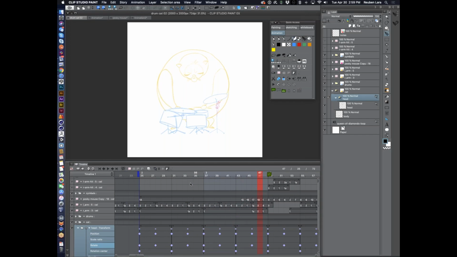Okay, wonderful. So a small technical question: how do you bring up the quick access palette? Do you have a shortcut for that one?